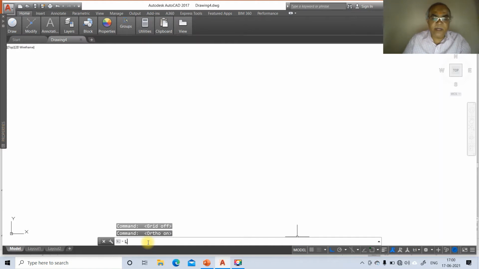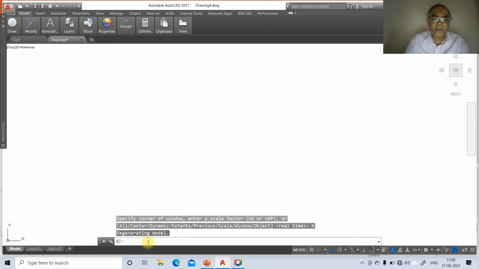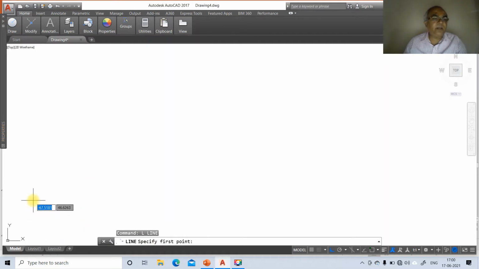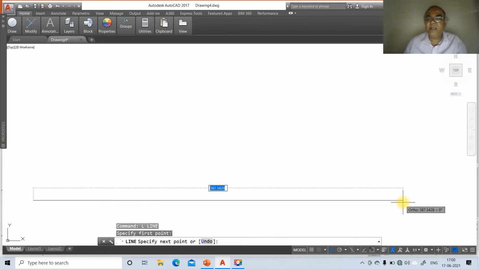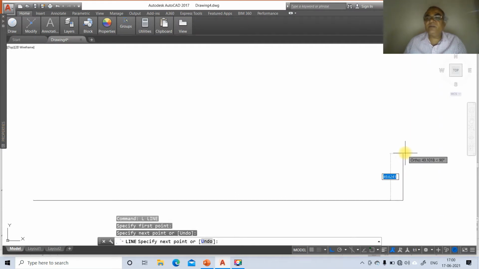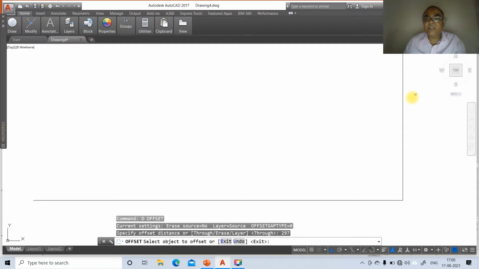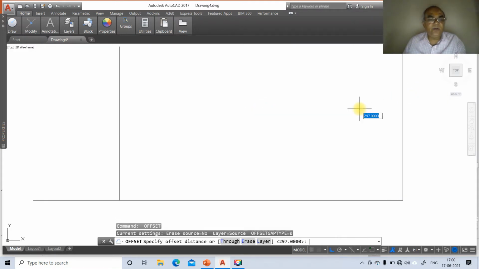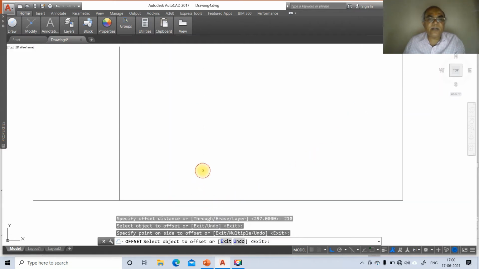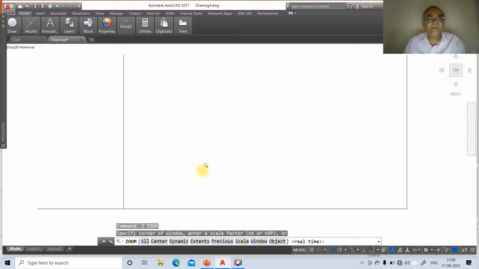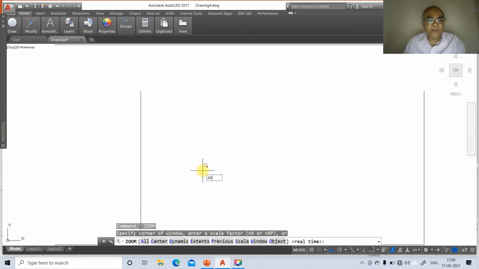So here we will type the command limits, lower left corner, upper right corner 297, 210, and then say zoom all. Then go to line, select some arbitrary point, click the first button of the mouse and drag the mouse to the right side, take some distance and click again. Take the cursor to the top side, take some distance and click, and go to offset, take the distance as 297, select this vertical line and offset to the left side. Again go to offset, take the distance as 210, select the bottom horizontal line and offset to the top side. Then go to zoom extent and then zoom 0.66, then go to fillet.